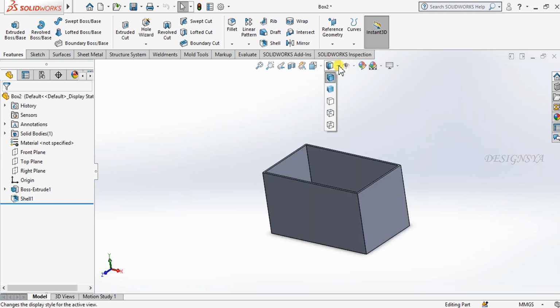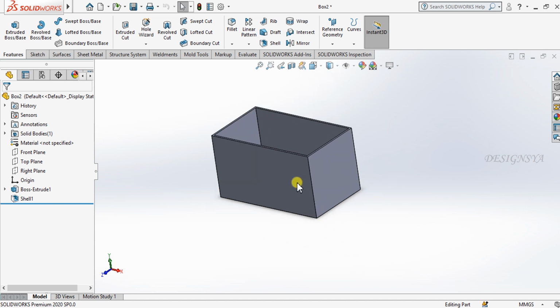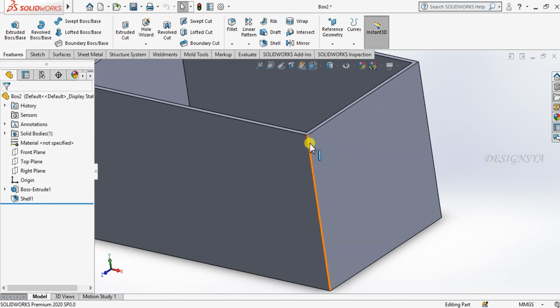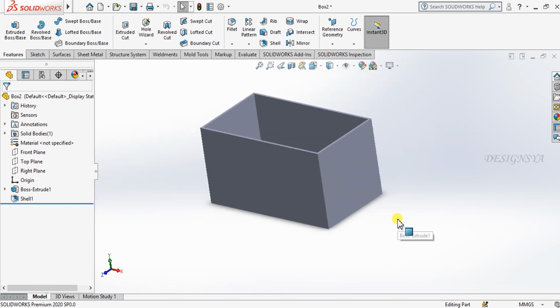Next one is display styles. In this various types are there. First one is shaded with edges. In this the model edges and shades will be displayed. Second one is shaded. In this only shades will be displayed.